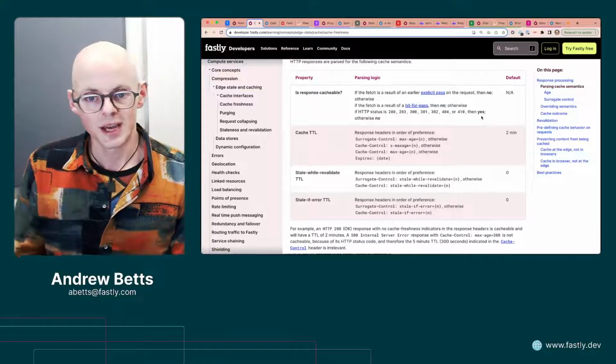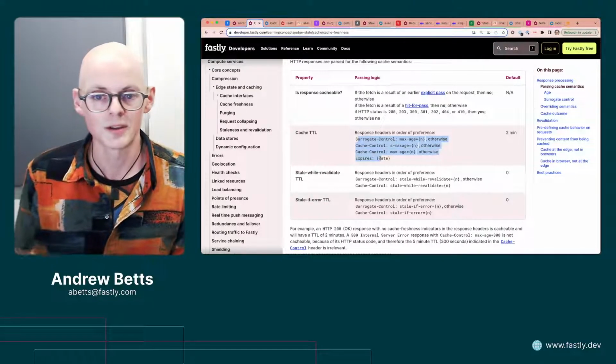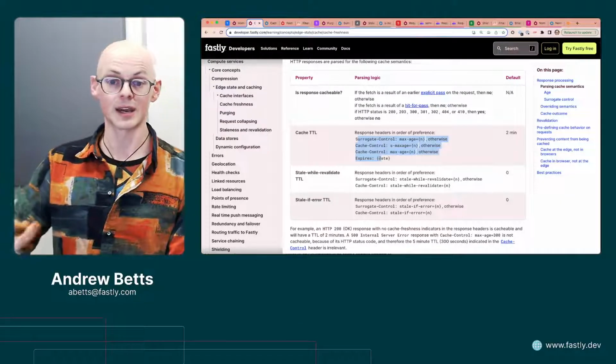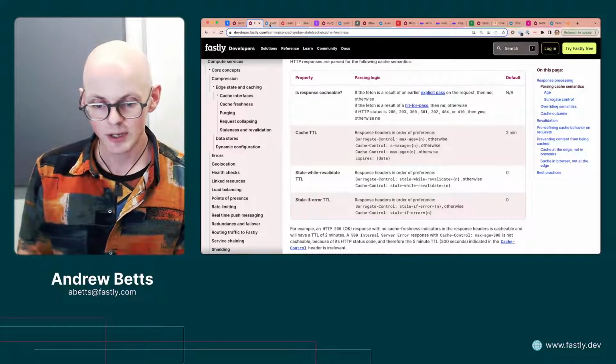And then once we've decided to cache something, the headers like surrogate control, cache control, and expires are important to deciding how long we're going to cache that content for. Now let's have a look at a little example.